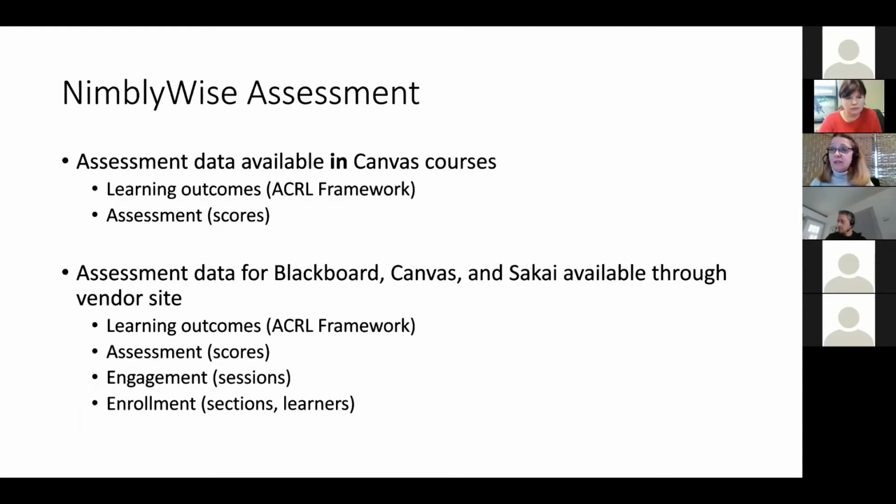There's a lot of assessment data that is available. Inside a Canvas course, we can get assessment data about learning outcomes. So if you think of the ACRL framework, you can get information about learning outcomes related to the framework for the students in a course. And you can also get basic assessment data, i.e. scores. And that's inside the Canvas course. The instructor can get this data.